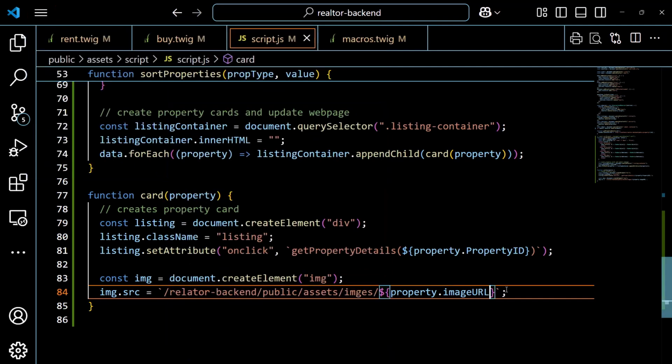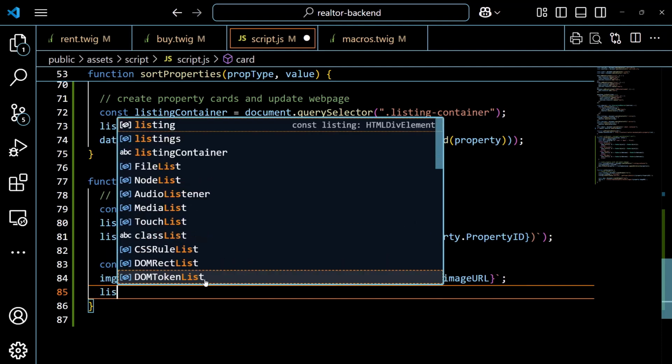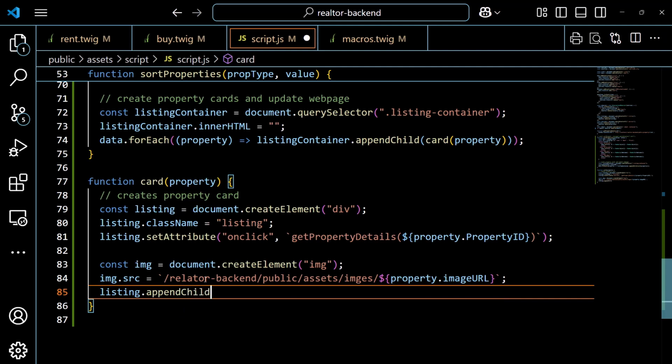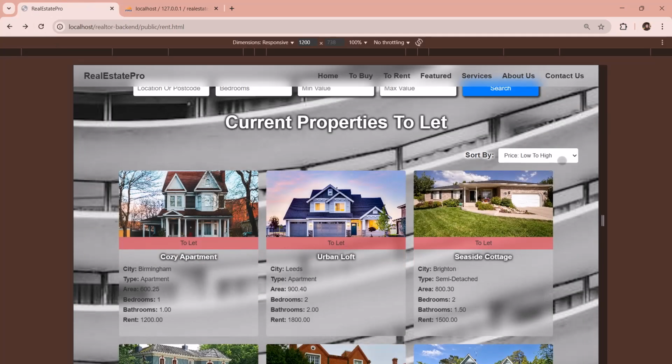Okay, now we have to attach this image element to this listing. So listing.appendChild, this image child. Let's check if the logic that we have defined so far is working. If so, when we trigger the change event, the cards which were displaying everything will disappear and the new cards will appear, which will only have images in them, no text. So let's refresh first. This is the current state. Now let's trigger some change event.